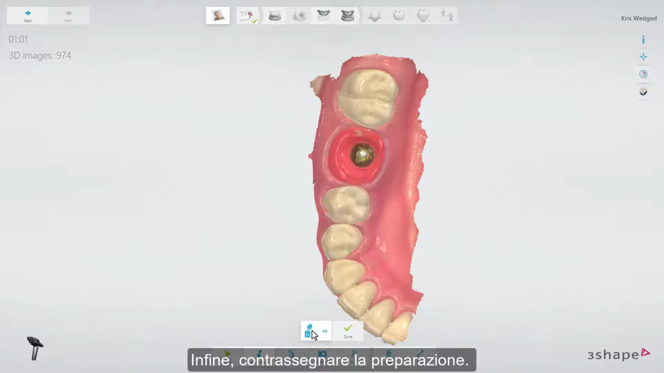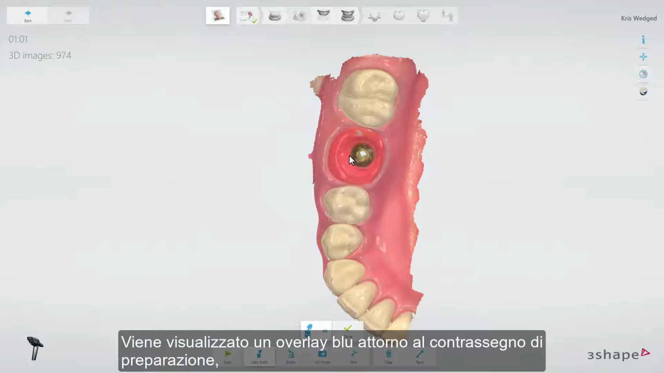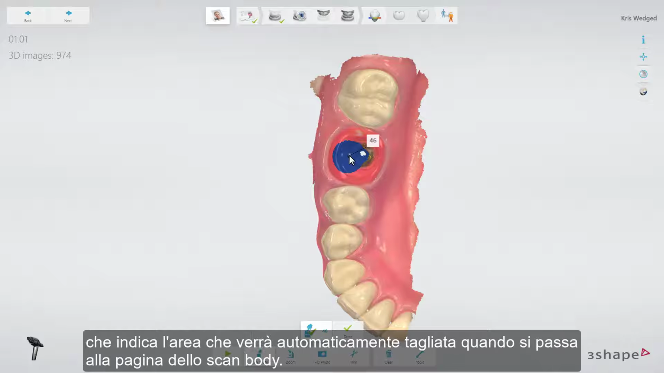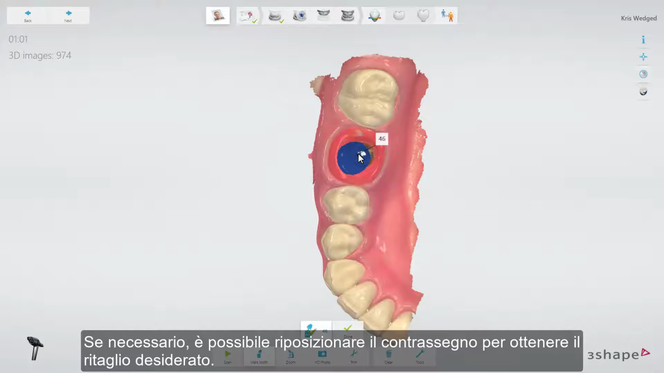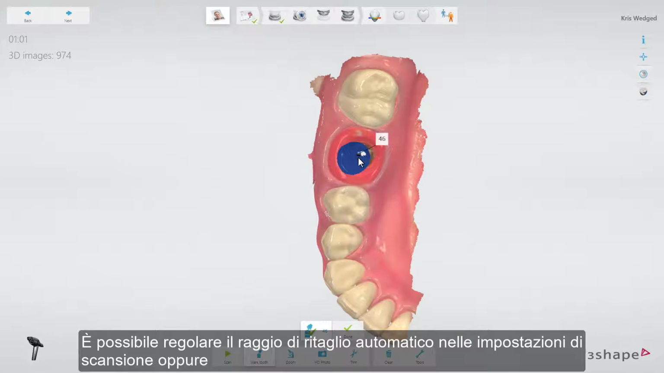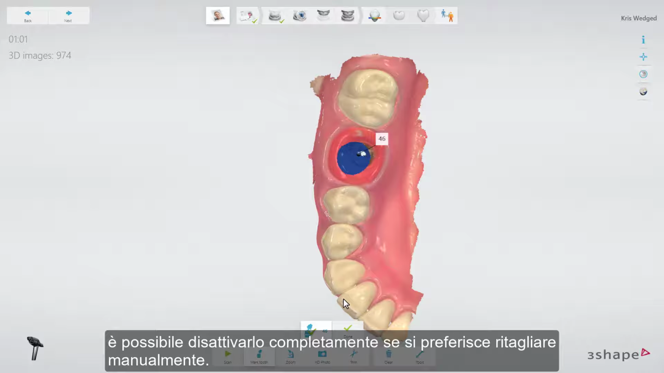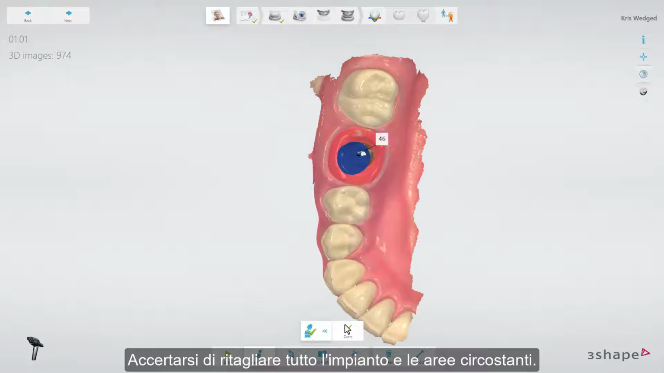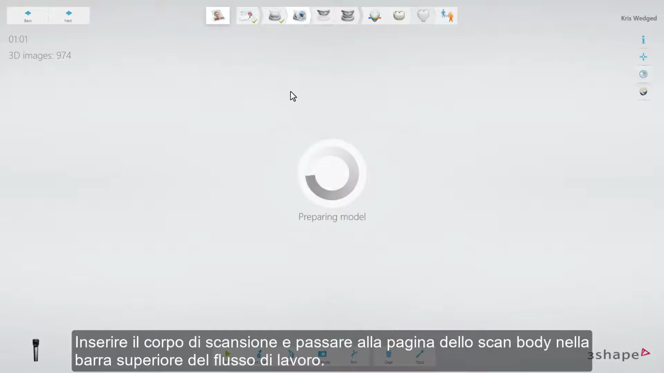Finally, mark the preparation. You will see a blue overlay around the preparation mark, indicating the area that will be automatically cut out when going to the scan body page. If necessary, you may reposition the pre-mark to obtain your desired cutout. You may adjust the automatic cutout radius under Settings, Scan, or you may turn it off completely if you prefer to trim manually. Make sure that all of the implant has been trimmed away, as well as the nearby surroundings. Insert the scan body and proceed to the scan body page in the top workflow bar.